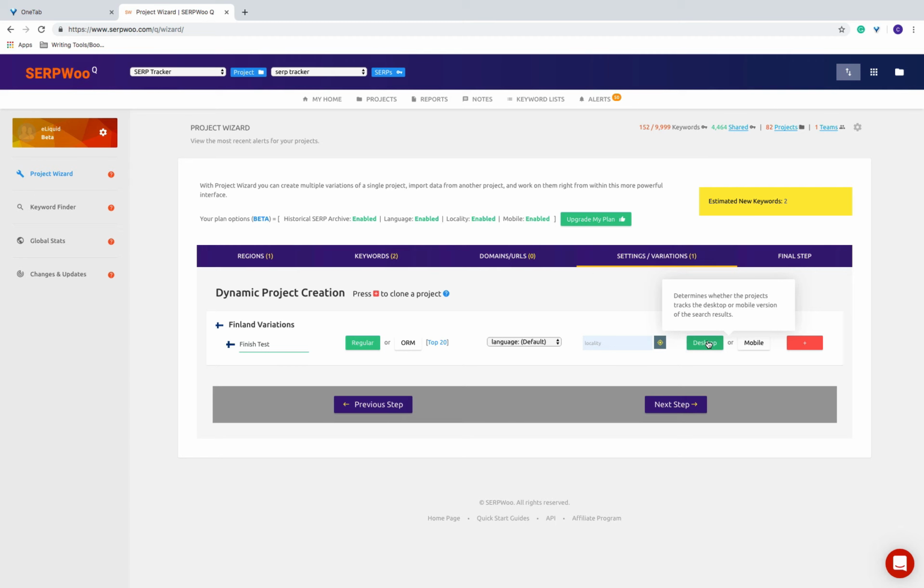Now we can pick if we want desktop results or mobile results. Since everything's going to mobile first and mobile focused, it might make sense for you to pick mobile for these. If you're looking for desktop results, though, desktop is our default. I'm going to do mobile for mine. And then we're going to go to the next step here.